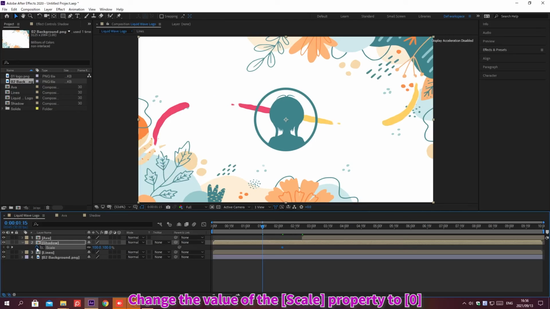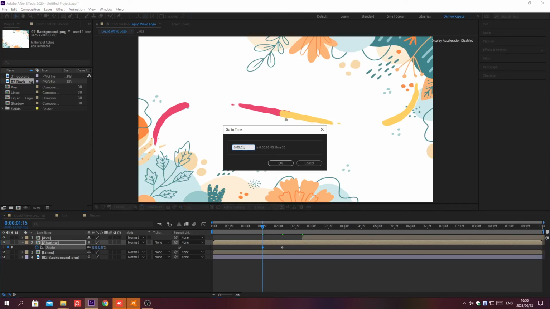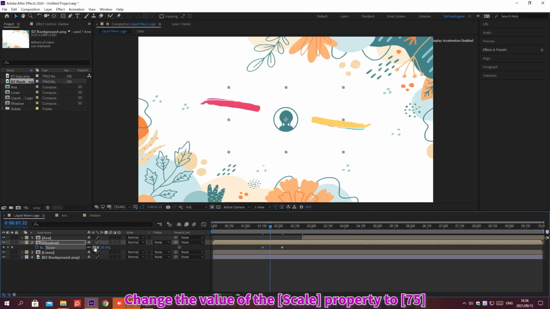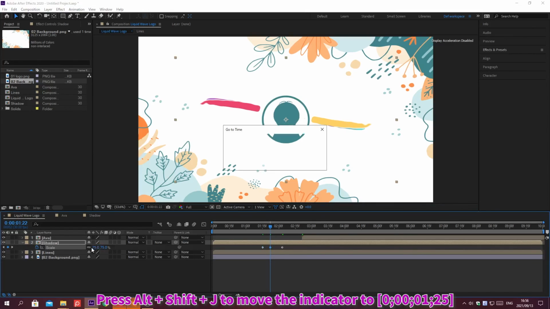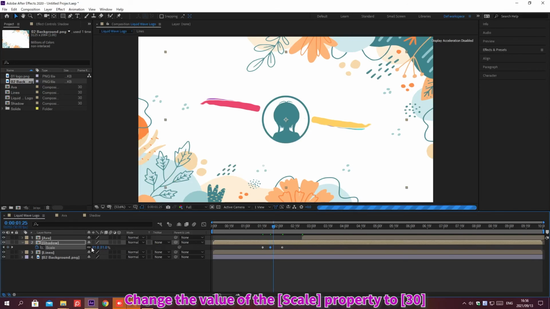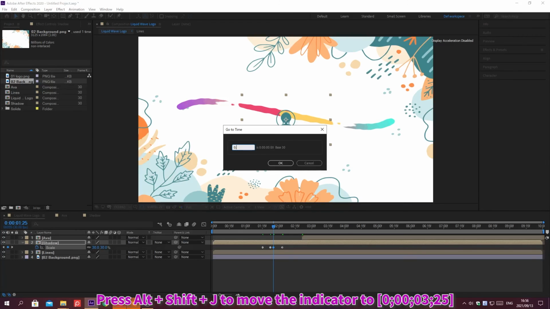Change the value of the property. Move the indicator. Change the value of the property. Move the indicator. Change the value of the property. Move the indicator.